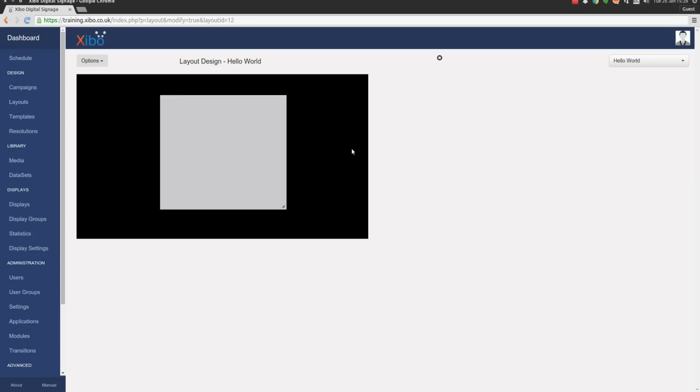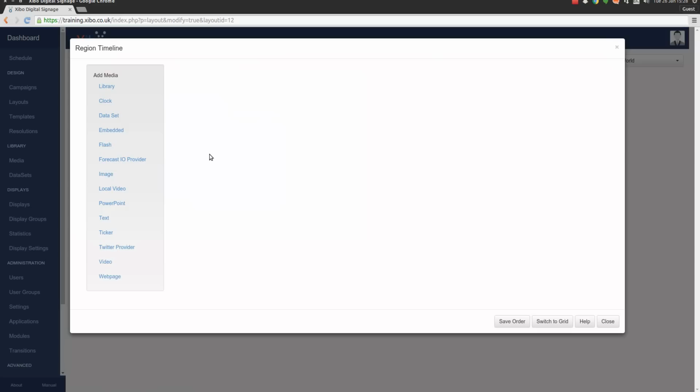So now we need to put some content into this region. So there's two ways we can get into the region timeline. The first is to click on this top menu here and click edit timeline. Alternatively, we can simply double click on the region. This is the region timeline dialog, and this is the section of the CMS we use to put content into that empty region that we've created on the layout.